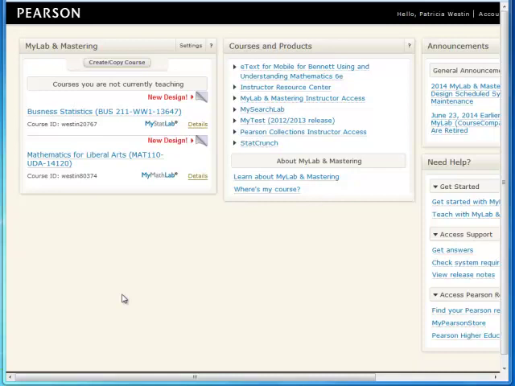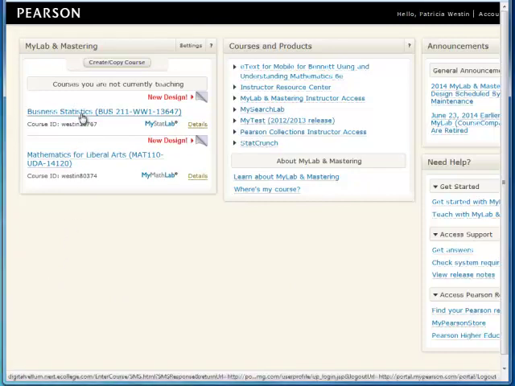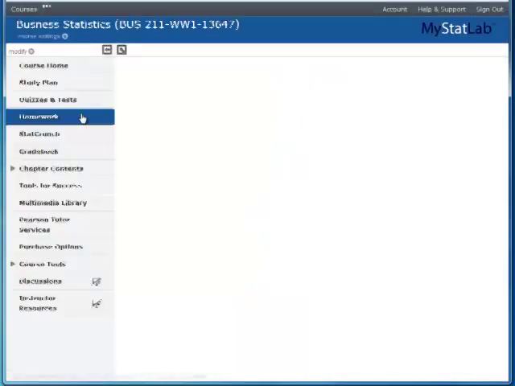First, I want to make sure you understand that you need to use Firefox or Google Chrome in order to run MyStatLab and Blackboard. Internet Explorer does not play well with MyStatLab and Blackboard. From there, once you've logged into MyStatLab, I want you to select your course. This will take you to your course homepage.